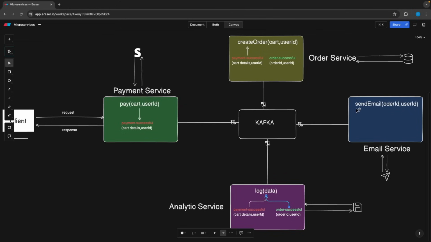And also, we'll subscribe to it in the email service and send the email. These two operations are happening at the same time. And finally, after sending the email, we can send a message to the email successful topic, send the data, and receive that in the logger again, and save the data.